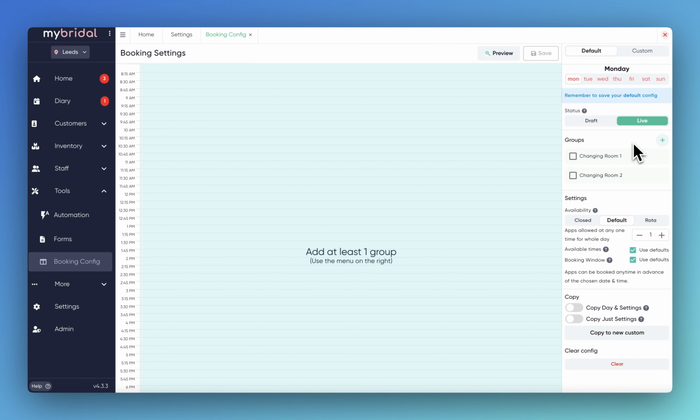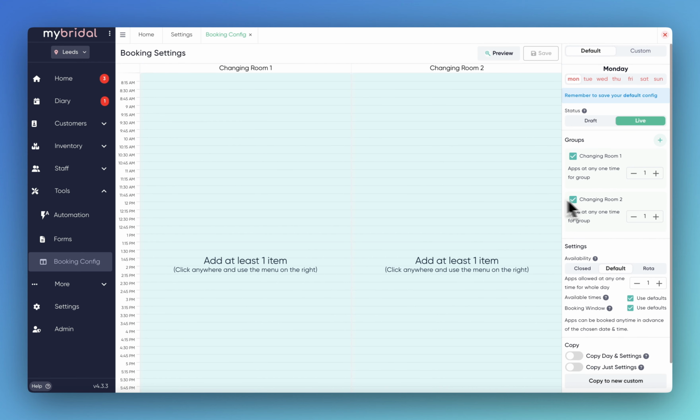Even if you are just a one-man band and you only ever have one bride in your boutique at once, you still want to add in at least one appointment group. I would just call it the name of your boutique, or changing room 1, fitting room 1, whatever you want to name it, because that then allows you to add what appointments you want bookable into that room. So I'm going to have it so that on a Monday we can have changing room 1 and 2 open like this.